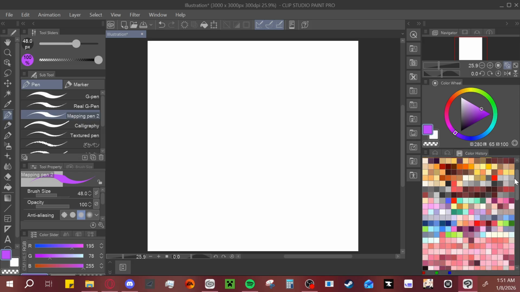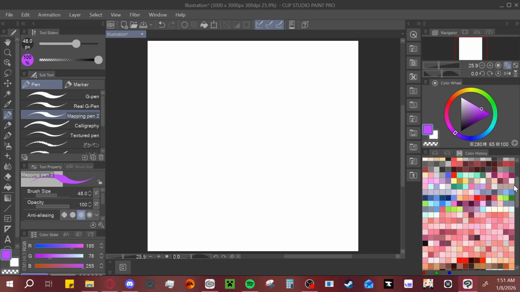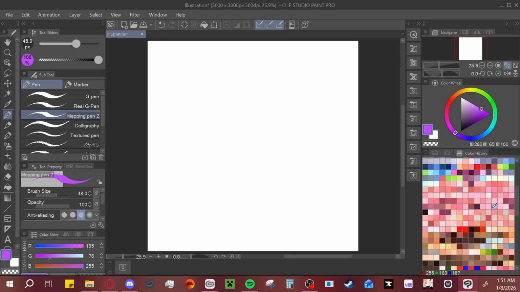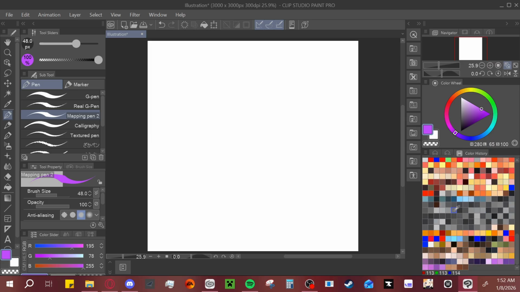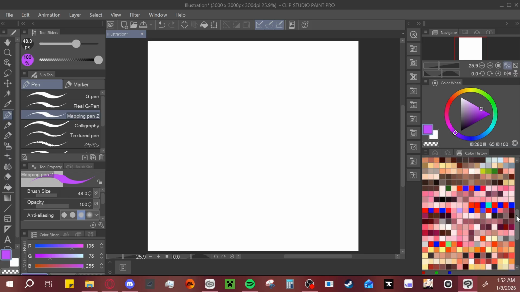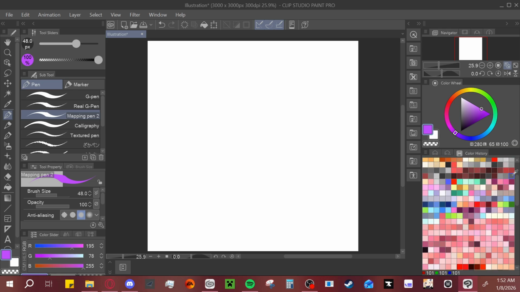It also saves for quite a while. This is like several illustrations worth of colors here. Like this whole thing, even colors I was just trying out for a character design that had a lot of pink colors on it. This gray was from my New Year's art that I did. There's a lot of stuff that it will save, and you can quickly go back to it, and it's really nice. So I would definitely recommend using your color history.